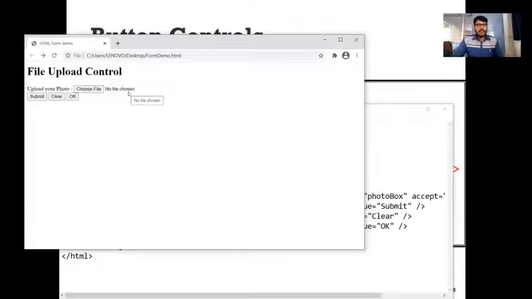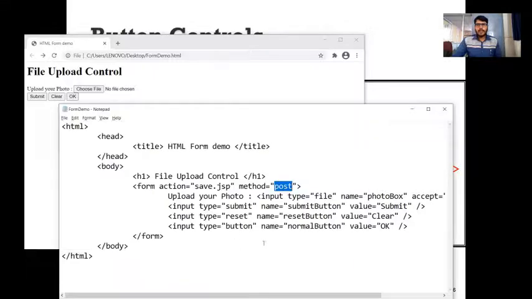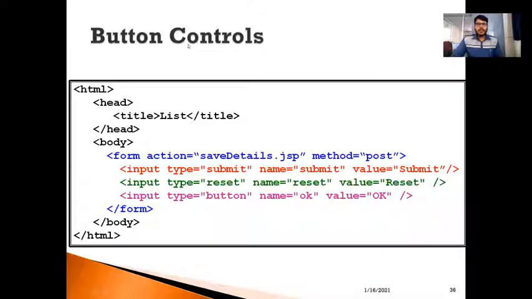So likewise, we can use a clear button. Apart from this submit and clear button, say for example, if I want to use some normal clickable buttons, that can be done by using a normal button control like this. So this is how we can implement button controls in HTML form tag, HTML forms.